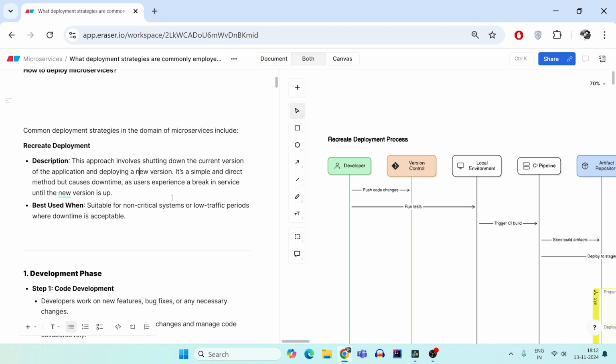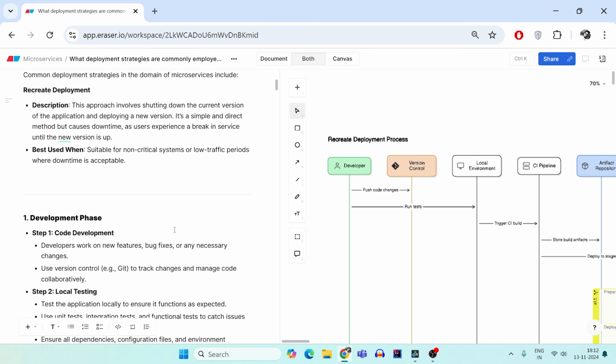Let's first see what this approach involves. This approach involves shutting down the current version of the application and deploying a new version of it. It is simple and direct but causes a downtime. This is very important. Why is this so unpopular? Reason being it causes downtime and a break in the user experience of the service until the new version is up.